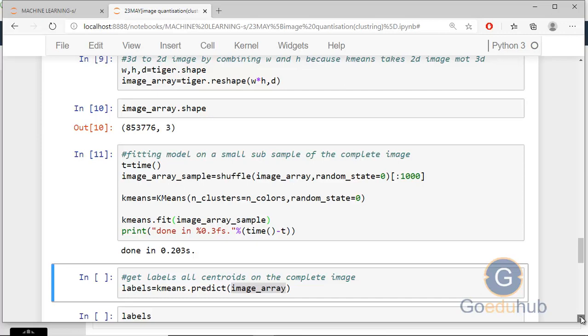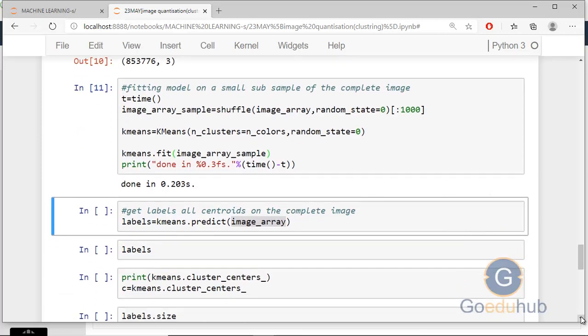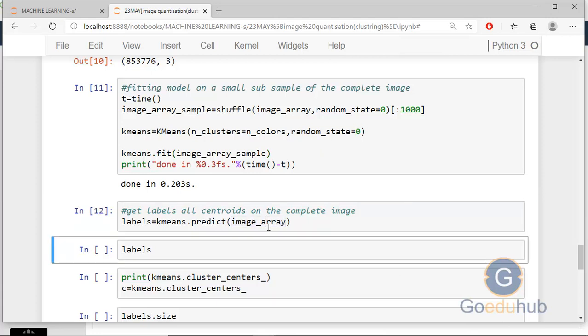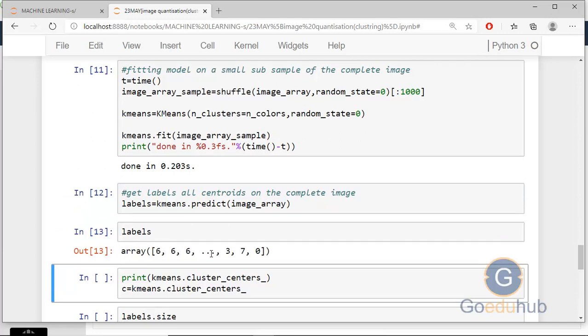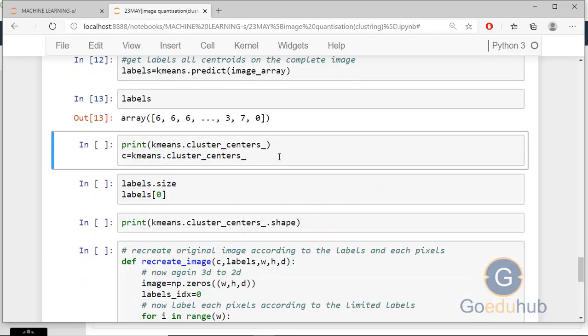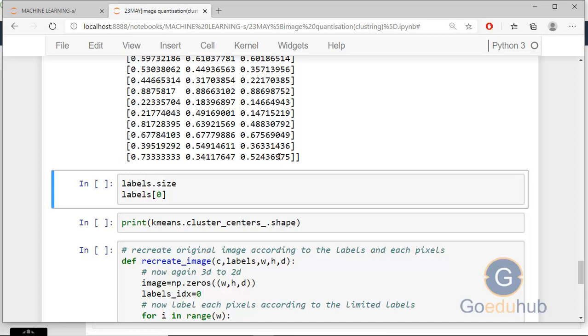Okay, now our algorithm is prepared, and we get the labels for all the centroids on the complete image. So k-means.predict, and here we pass the complete image, and you can see the labels we are getting like this: 6, 6, 3, 7, 0. So labels we will get in the range of 0 to 15 because the total number of clusters we have taken is 16. And we can also check the cluster centers. You know how many cluster centers we have? We have 16 cluster centers. K-means.cluster_centers_, and these are basically our cluster centers.